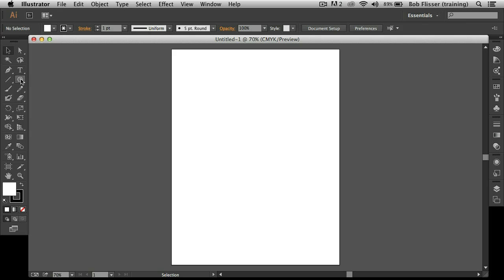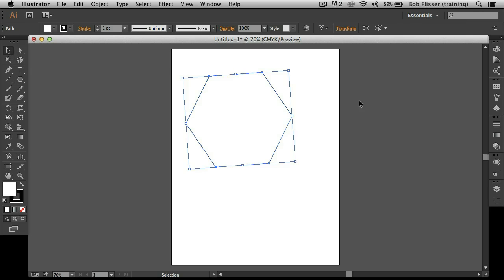Let's start off by drawing a shape. I'm simply going to click on the rectangle tool here. I'll choose a polygon just so I have something to work with. And I'll put this on the page. Here, hold down the space bar. There we go. It doesn't really matter what you have on there. And get the selection tool.